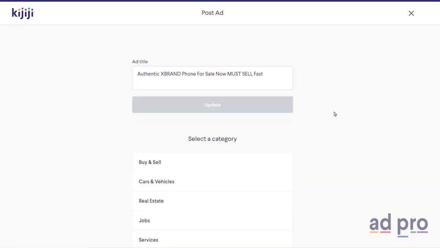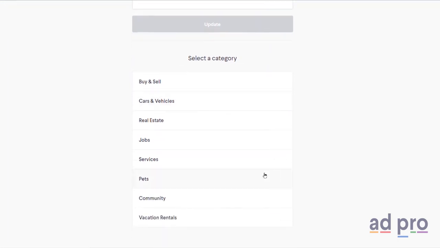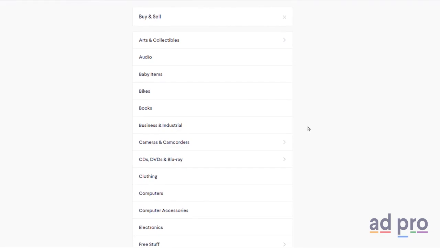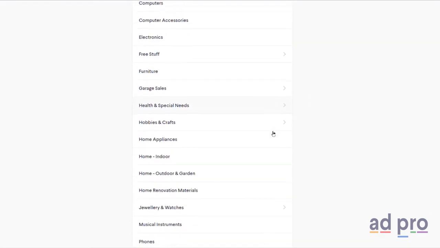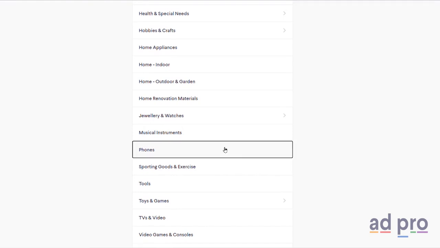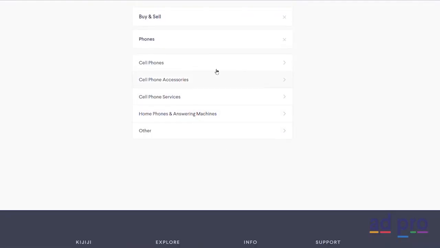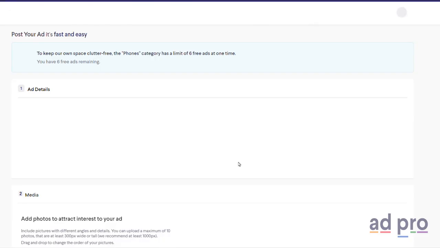Now we're going to select the category. Buy and sell, vehicles, pets, and community follow a similar layout. In our example case, the most relevant would be buy and sell, followed by phones, followed by cell phones. However, as you can see, there are some other categories that may also be relevant, including phones other and electronics.